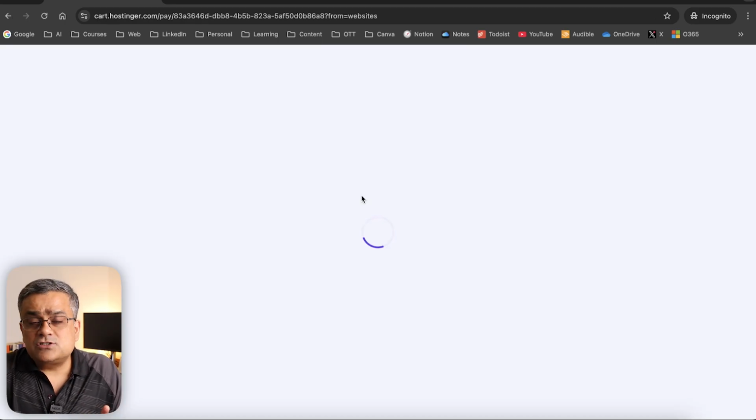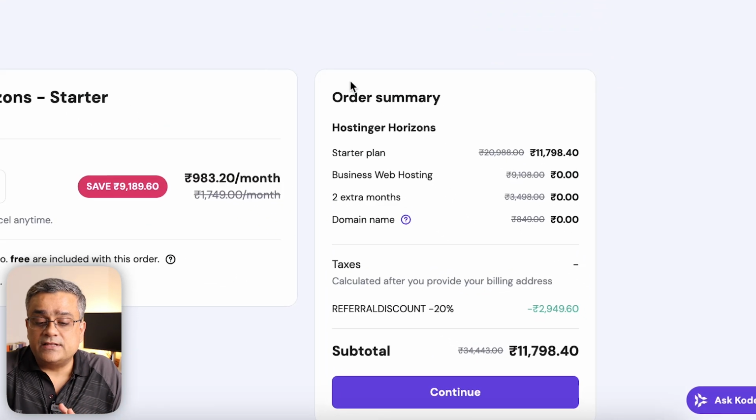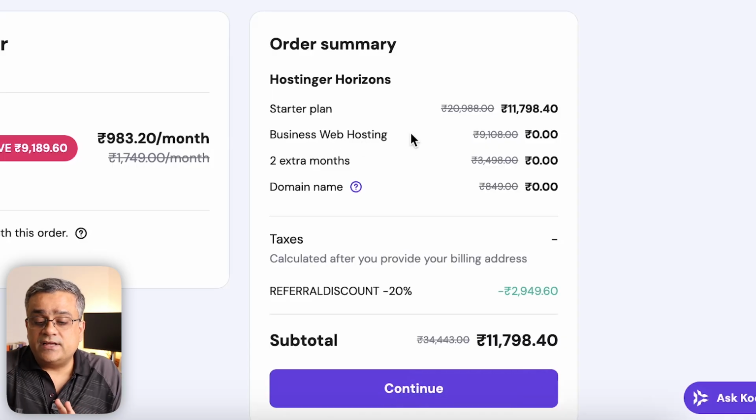If I click on select plan, it will show you the cost for the entire year and whatever things are included. You can see it's business website hosting, and they are currently giving an extra 2 months of additional benefits because of this Black Friday sale, and a domain name is also included for free.